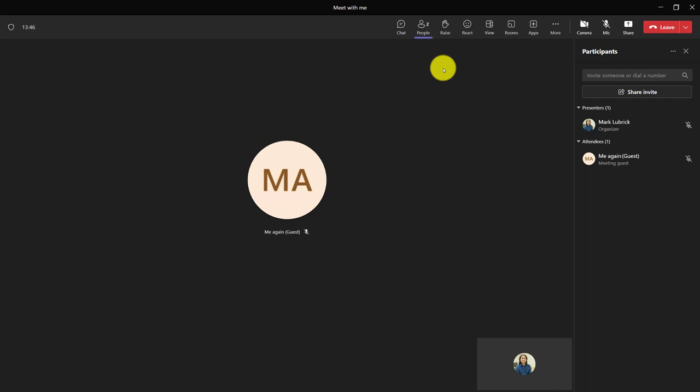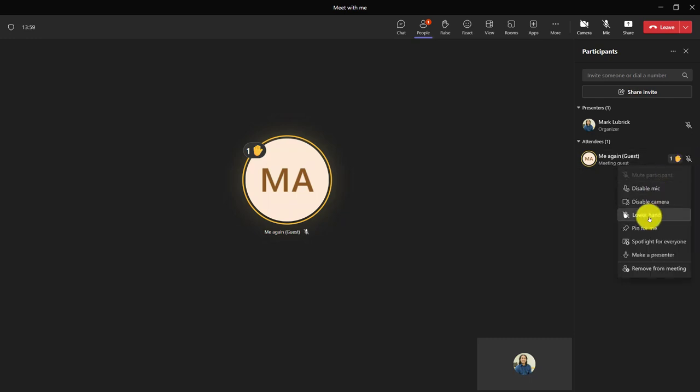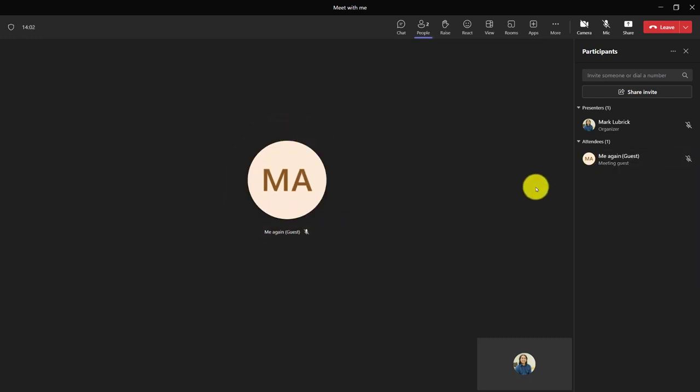Well, if my student raised their hand, I would see the symbol on their icon. I would see it in the people area. And if they had asked their question and maybe forgot to lower their hand, I could go in and lower it for them. There's also the reactions, things like the thumbs up.